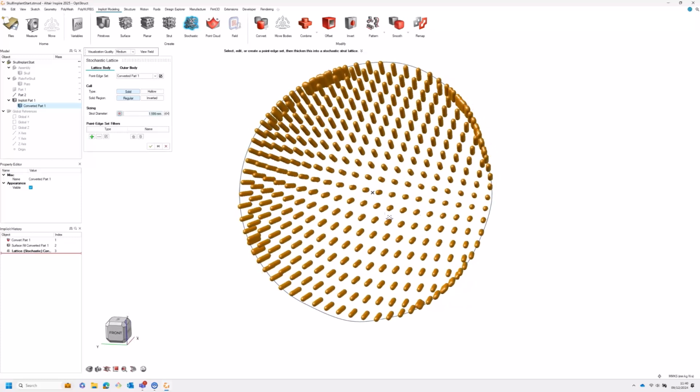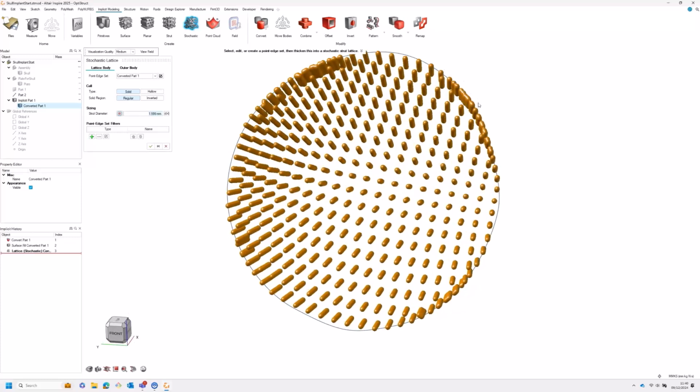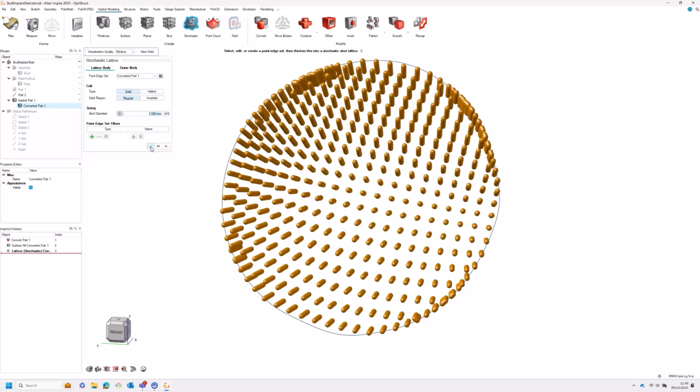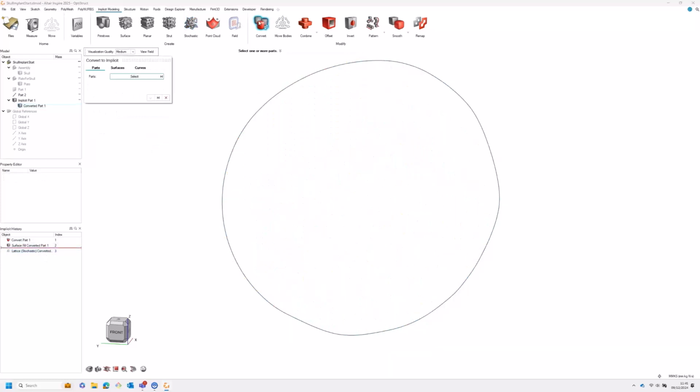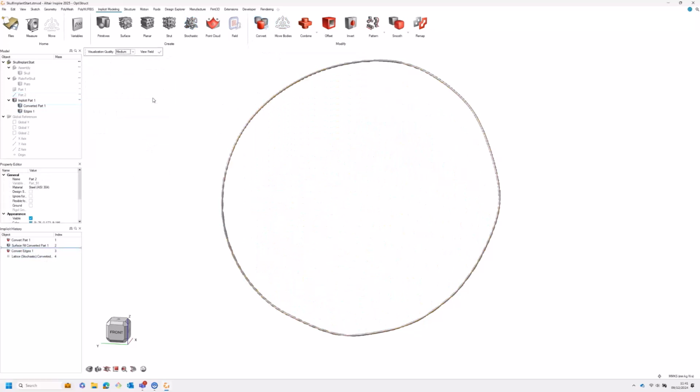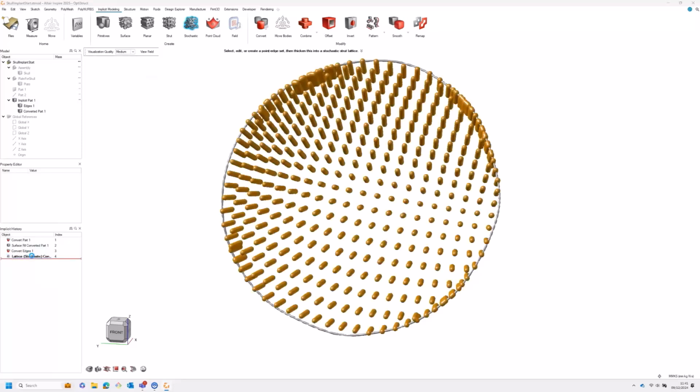Now we are going to filter out these points that are too close to the outer boundary. We could have converted the curve to implicit beforehand, but in this case, accept the stochastic lattice and roll back the history one step. Open the Convert tool, select the curve, and accept the conversion, and roll the history back to the bottom. Edit the stochastic lattice, and then add a new filter using the plus button.